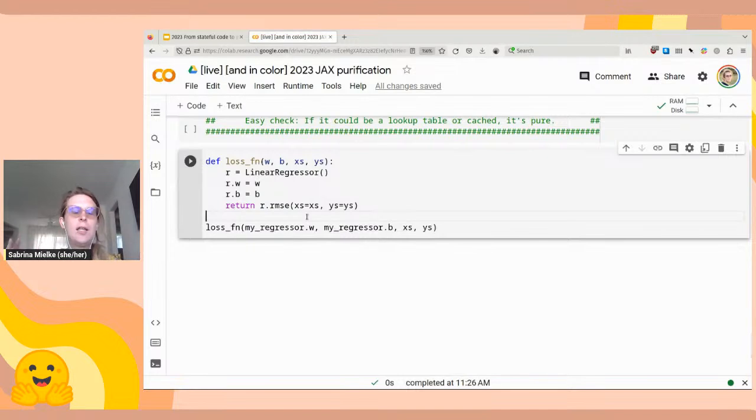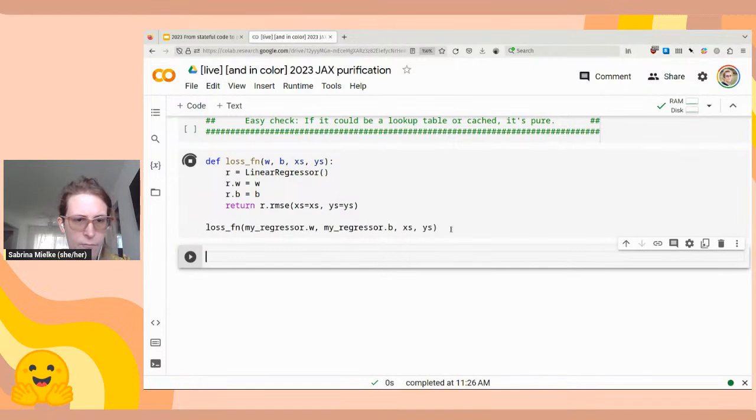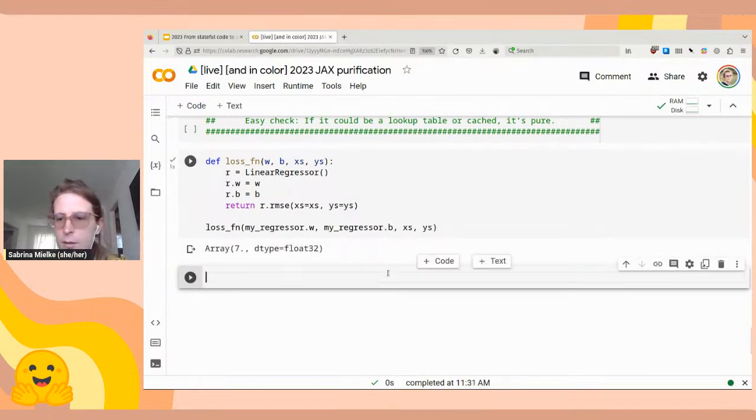But in the bigger scheme of things, if I just look at this function, it just takes W and B and X's, Y's, and puts them in there, and then calls this result, and then the linear regressor is destroyed afterwards. No trash is left. We don't look at anything we're not supposed to look at. So this loss function would be pure. And again, gives us the result that we wanted.